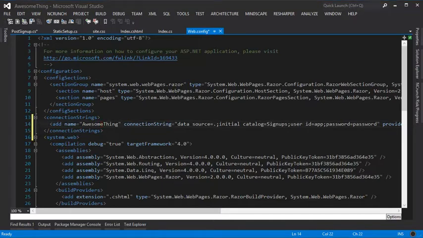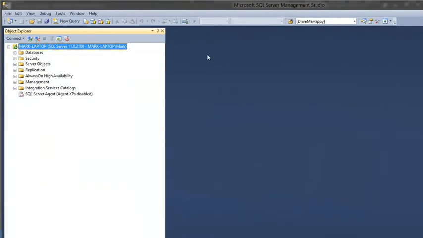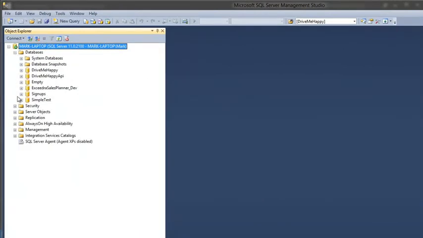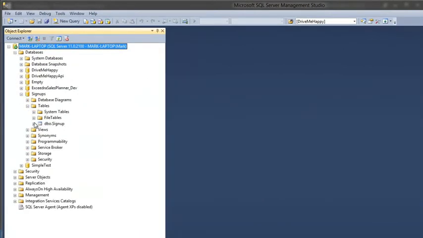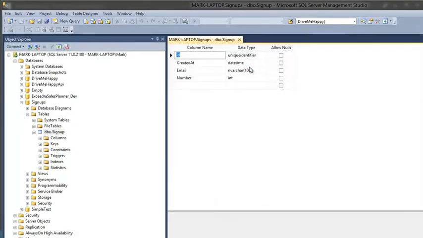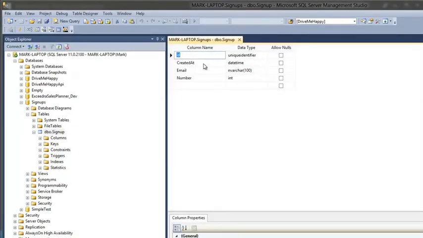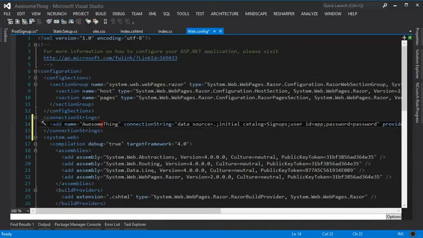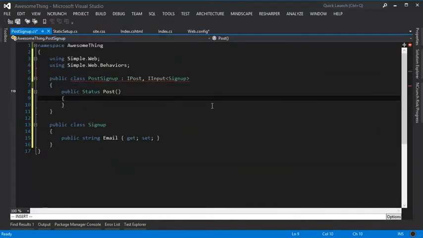Let me just bring up Management Studio very quickly and show you the signups database. That's got a table in there, and if I open that up in design view, you can see that we've got an ID and a created at and an email and a number, and we just need to insert something into there in this post screen.